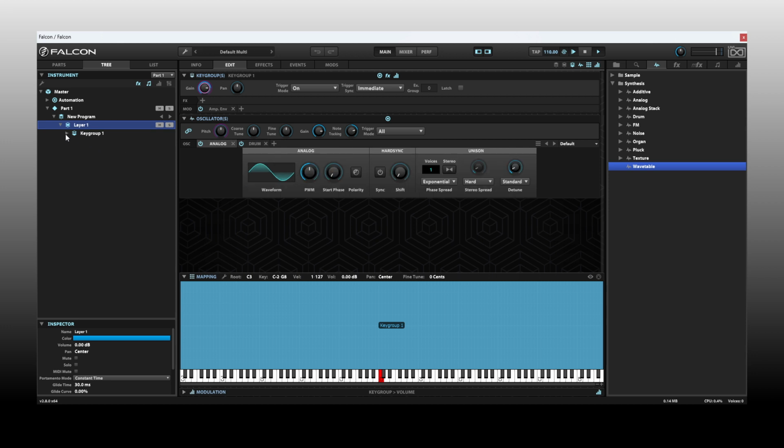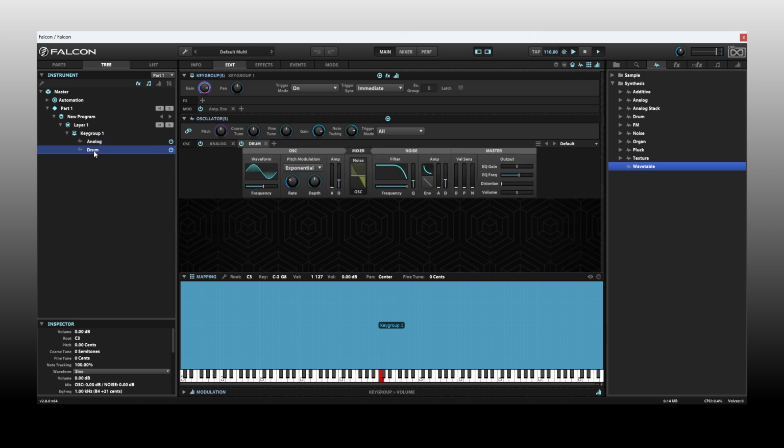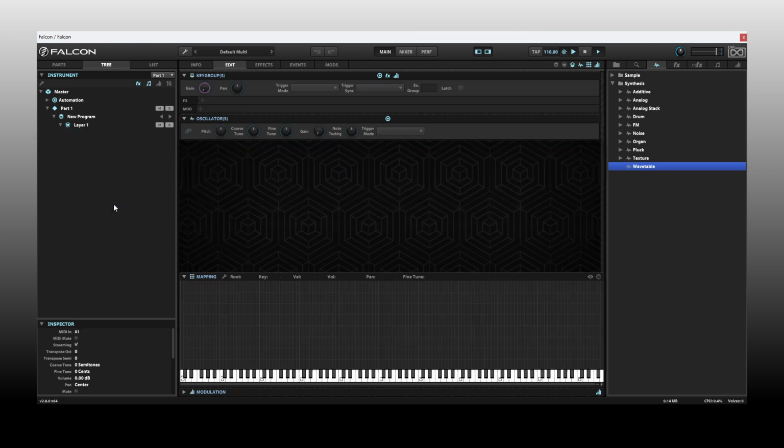And if we expand out our key group within the tree view, we can see our analog and drum here, which we can select as we saw a second ago. Now while in the tree view, I'm going to right click on key group and remove that node out.